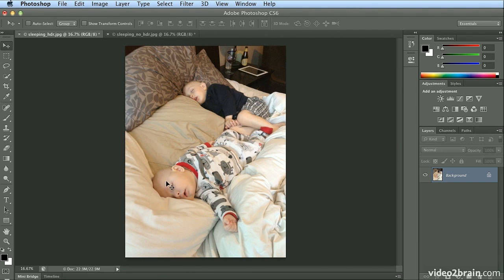With HDR on, I'm capturing much better skin tones and a lot more highlight detail. HDR is great for low light situations. In fact, if I hit Command tilde, or on the PC Alt Tab, I can toggle the two active windows and really see the difference in HDR versus no HDR.